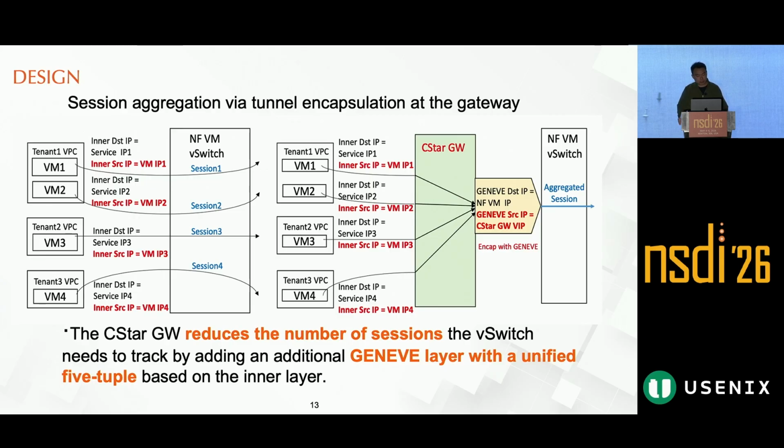We also randomize the Geneva and VXLAN UDP source port on a per-flow basis within a limited port range, since the UDP destination port must remain fixed for Geneva. Modifying the source port provides the necessary tuple diversity to spread flows evenly across VM cores.